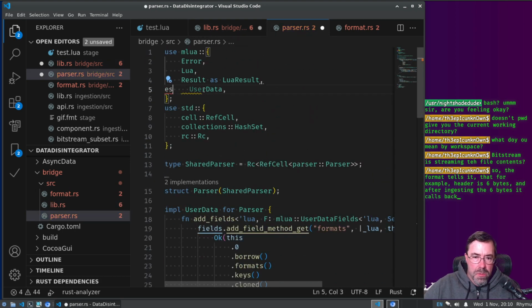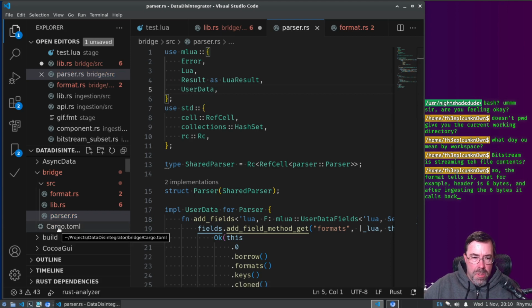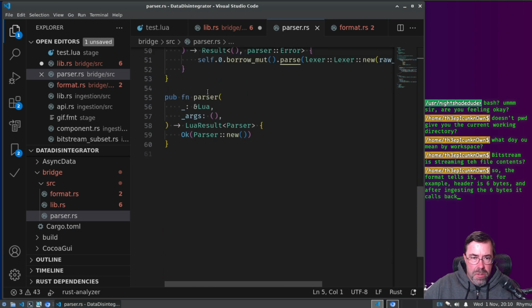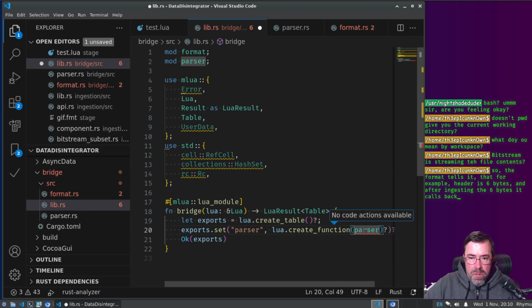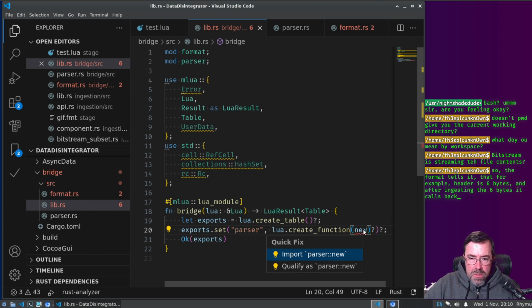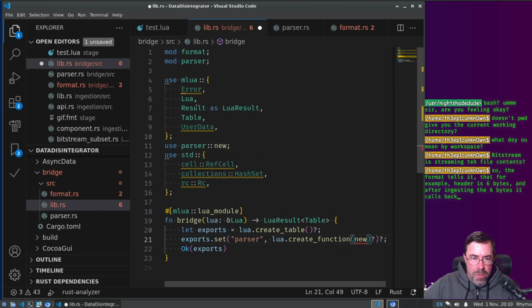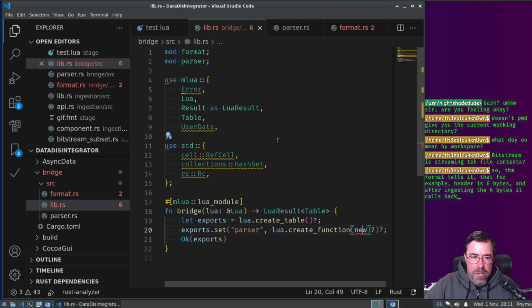Is it because it's the same name? Okay, we don't need table. It might be because it's the same name, right? So let's call this one factory. Or I guess new. Yeah, let's call that one new. And then in here, if I call it new, can I import it now? Yes. So I actually want to import it, but rename it. So use parser new. Actually, why don't I just dequalify it? Parser new, right?